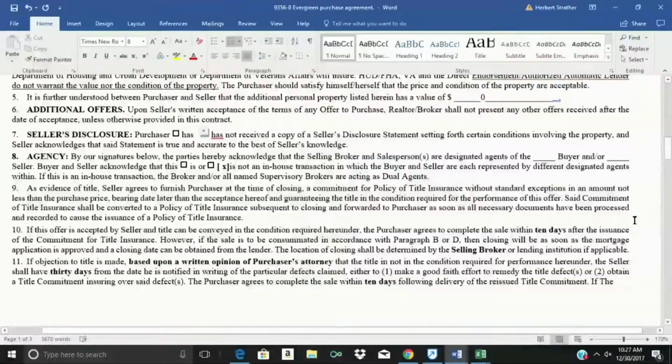Okay, if the offer is accepted by the seller and the title can be conveyed, the purchaser agreed to complete the sale within 10 days after issue of the commitment for title insurance. However, if the purchaser is in accordance with paragraph B or D, which is getting a mortgage, the closing will be as soon as the mortgage application is approved and the closing date can be obtained from the lender. The location shall be determined by the selling broker. But look what it says in terms of getting the mortgage.